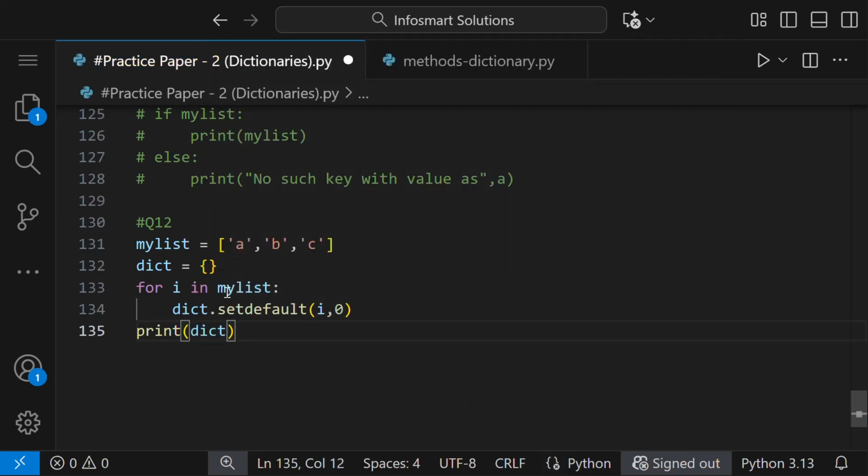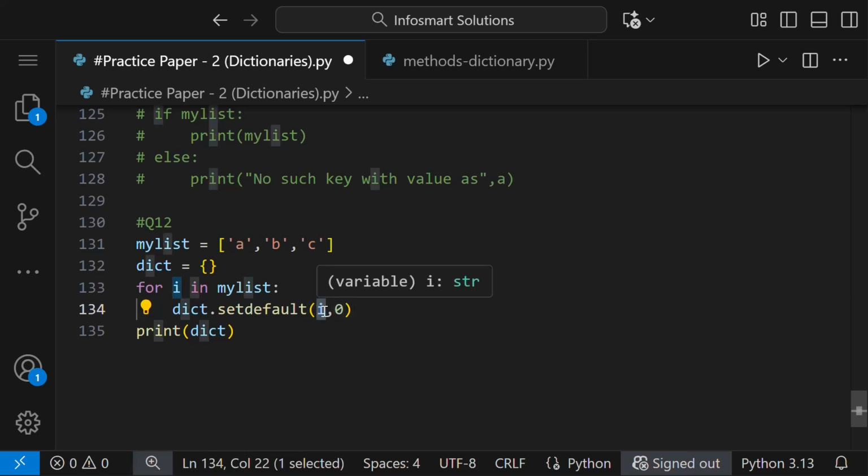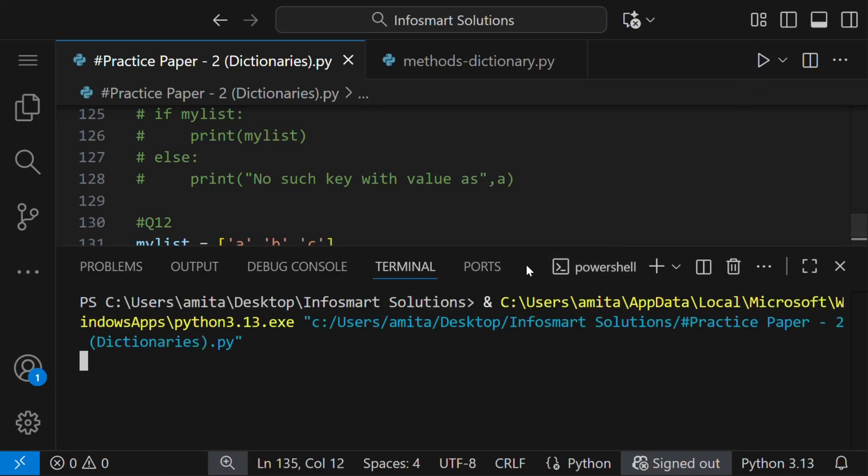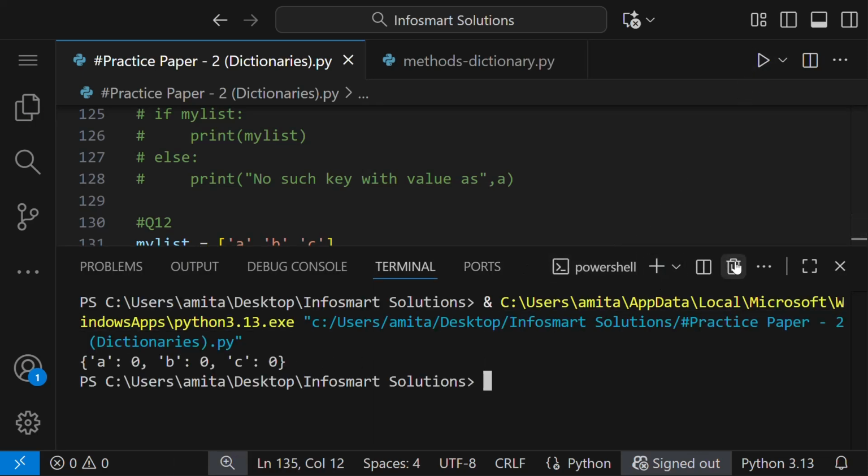So what we have done is we saw one by one all the elements of the list, and we set a default value of 0 to each if the value is not already set. The value is not already set, we already know that. So the default value set is 0. So we can see this.